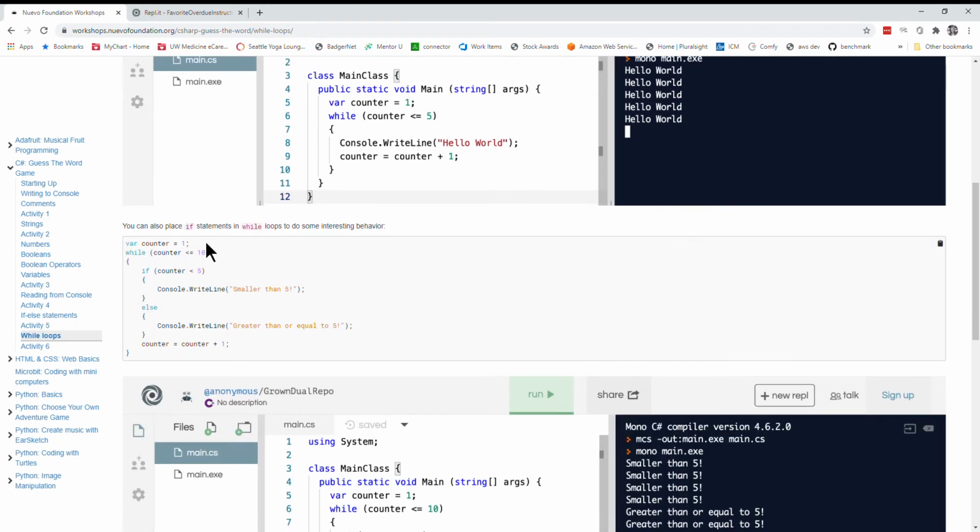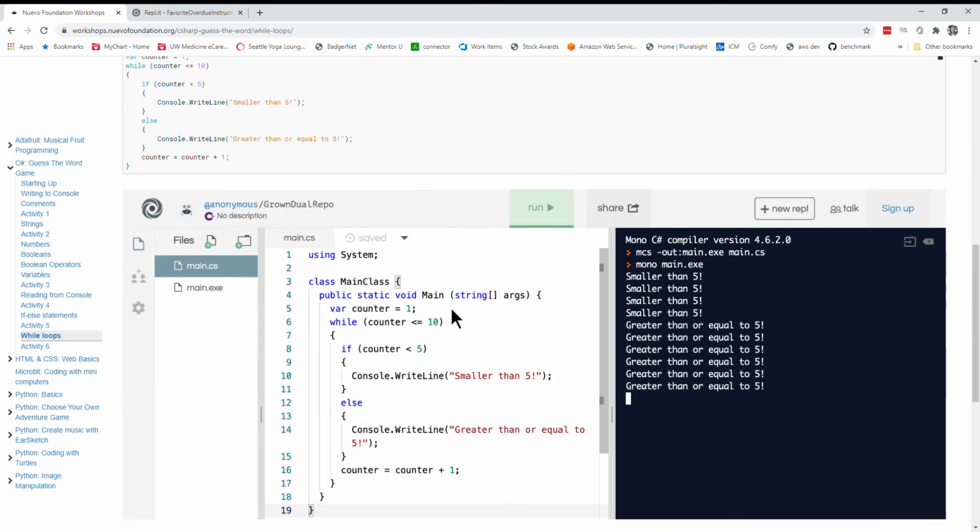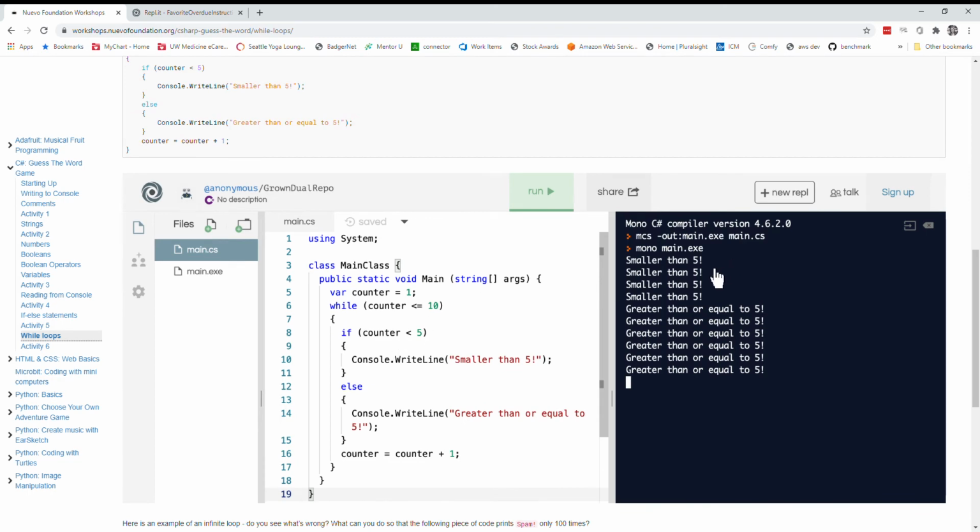You can also place if statements in while loops to do some interesting behavior. So right here, we have a counter that goes from 1 to 10. And if the counter is less than 5, we print out smaller than 5. If it's greater than or equal to 5, once it no longer satisfies this condition, it will print out greater than or equal to 5. We can see that here with 4 prints of smaller than 5 and then 6 of greater than or equal to 5.